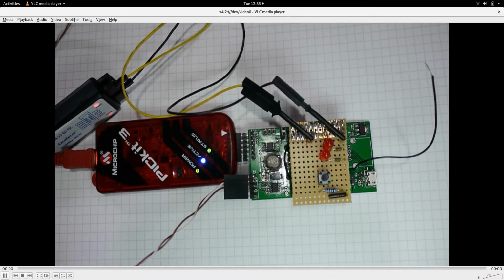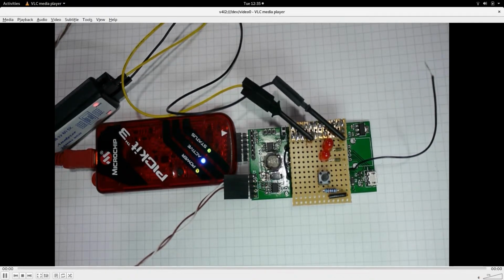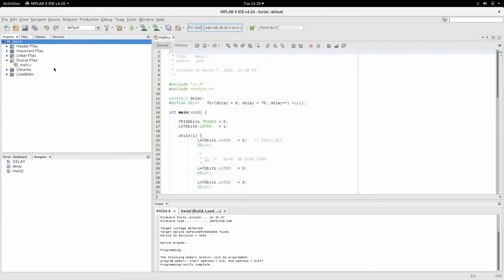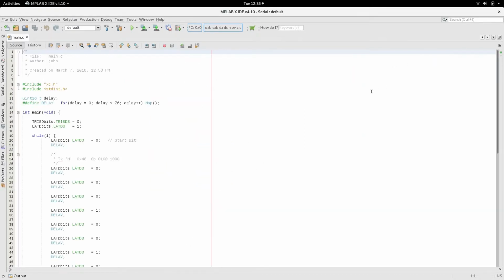In a previous video I did this project, which was a simple bit bang of serial transmission. RS-232 would have been the original standard back in the 60s. I'll link the previous video.